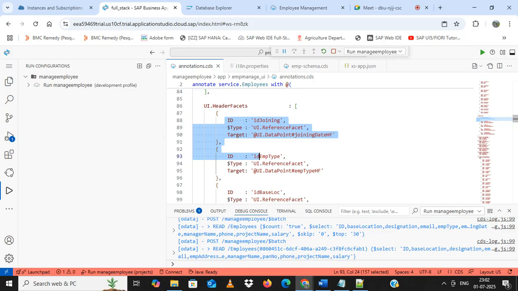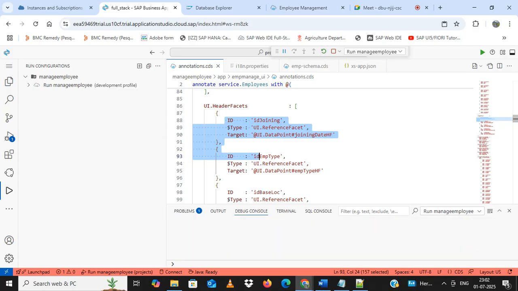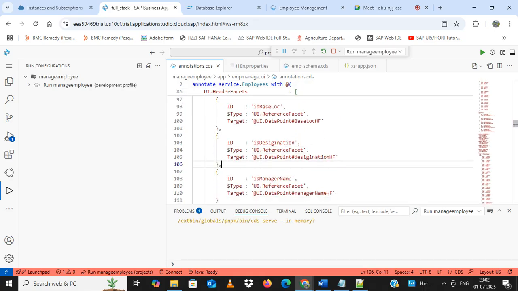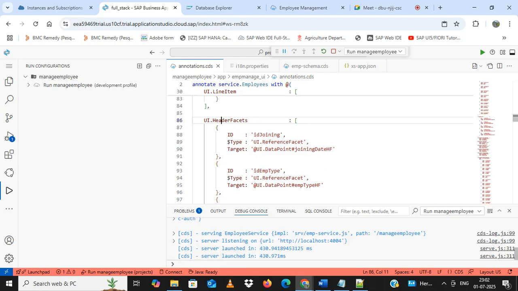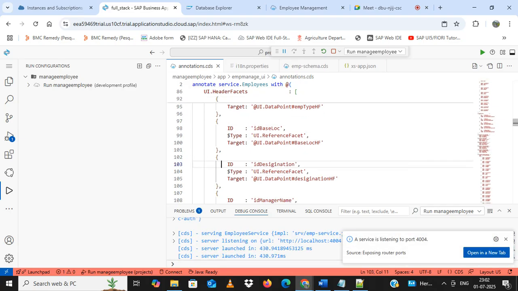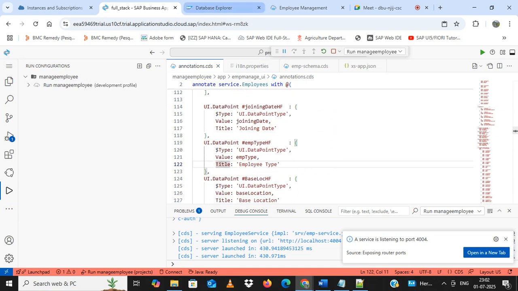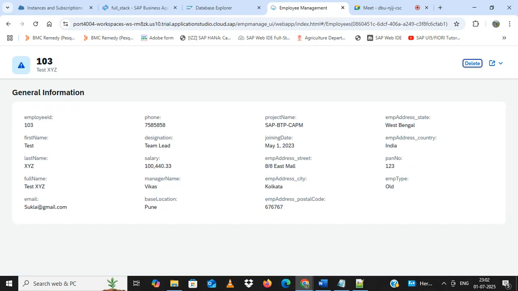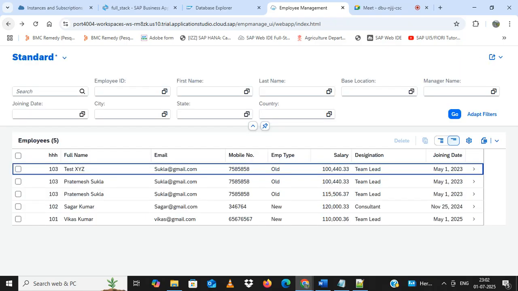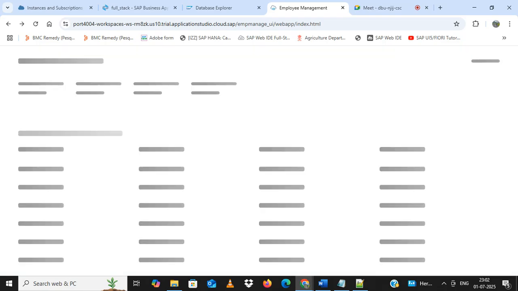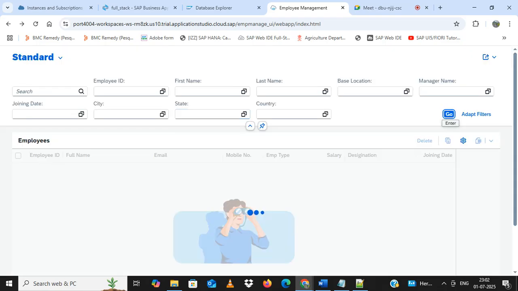So just let me refresh the browser, and let me show you about the header facet. So guys, it's clear about header facet. Now see, now let me refresh. Now see here. So guys, can we see?